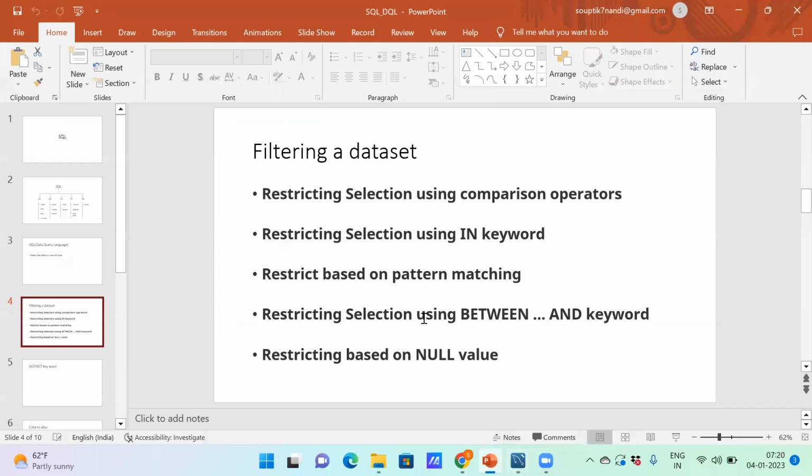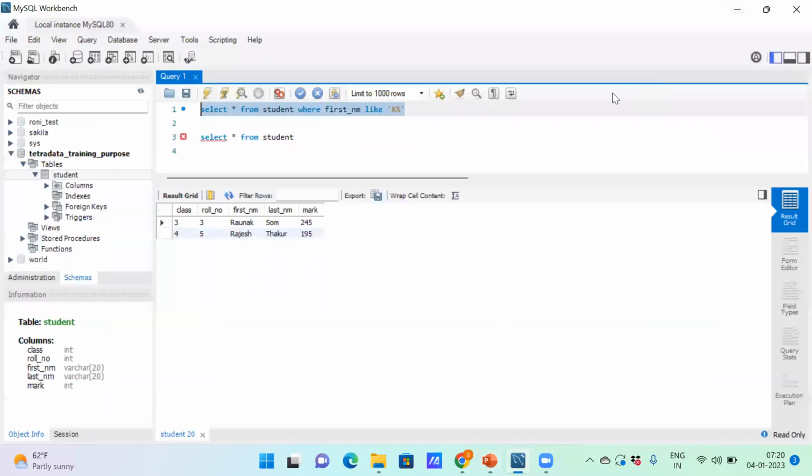Restricting selection using the BETWEEN keyword. If we just want to check a range of selection, suppose we want to check the students having marks between 200 to 210, then we can use the BETWEEN keyword. Where mark between 200 and suppose 220.